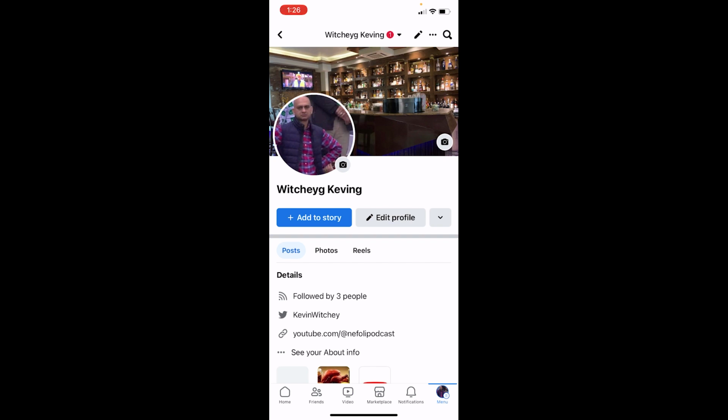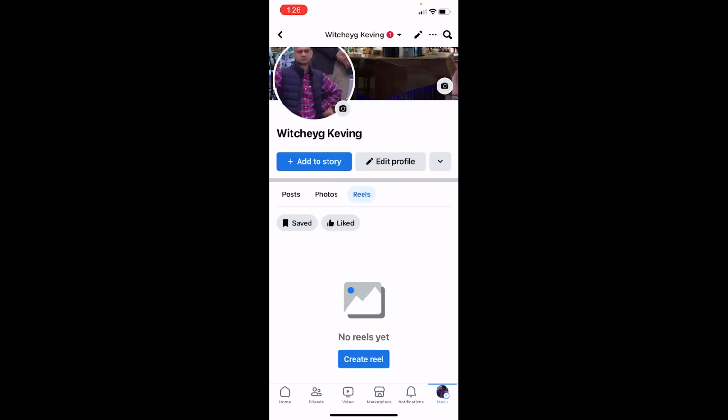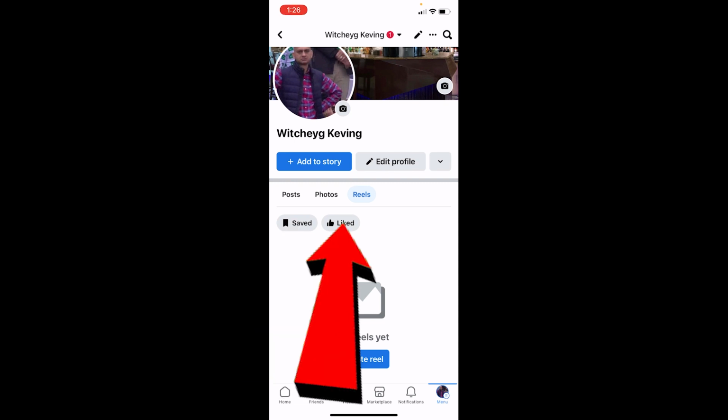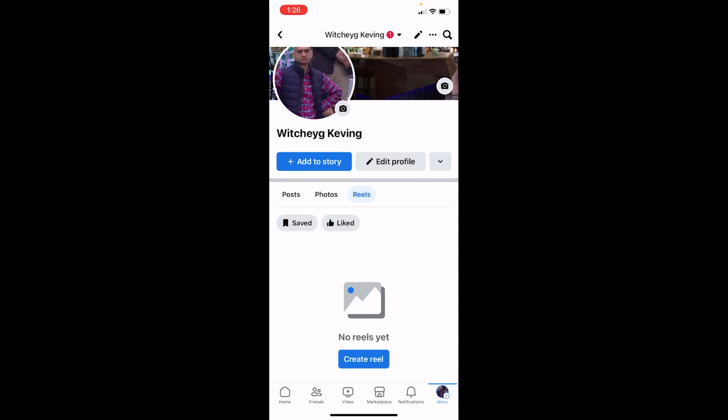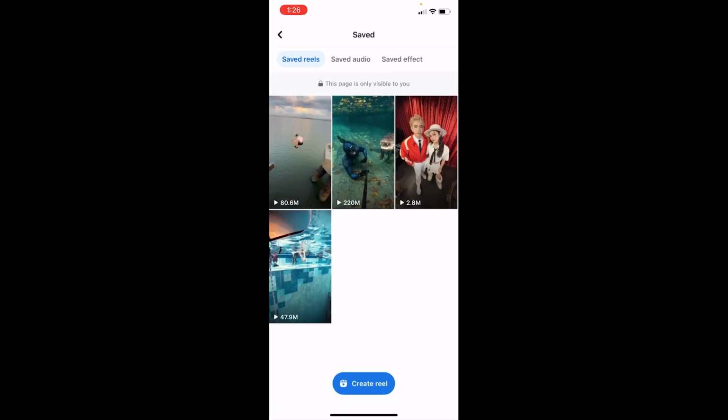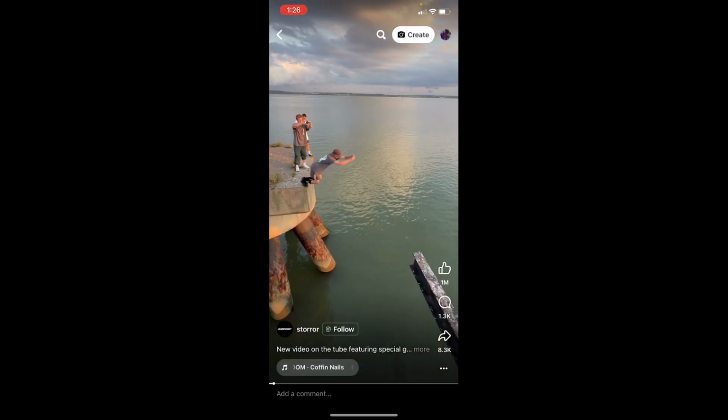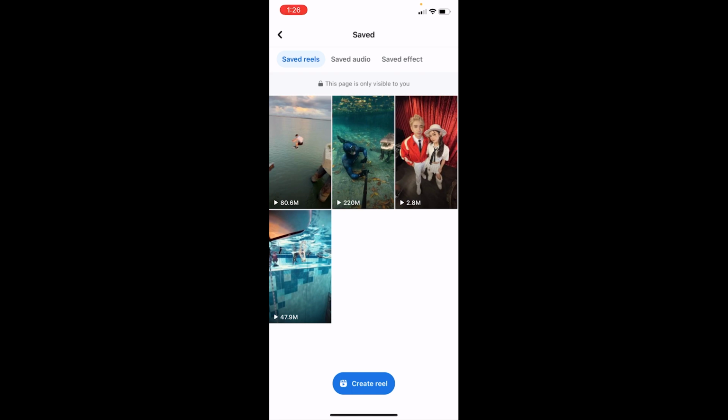And right under your Facebook profile, you can see this option called Reels, which is right below edit profile. So click on reels, and on reels it's going to show you two options, liked and saved. Since we want to see our saved reels, we'll click on saved, and all the reels we have saved are going to be shown over here. As you guys can see, the one which I just saved is also being shown over here. That's how you guys can find your saved reel on Facebook.